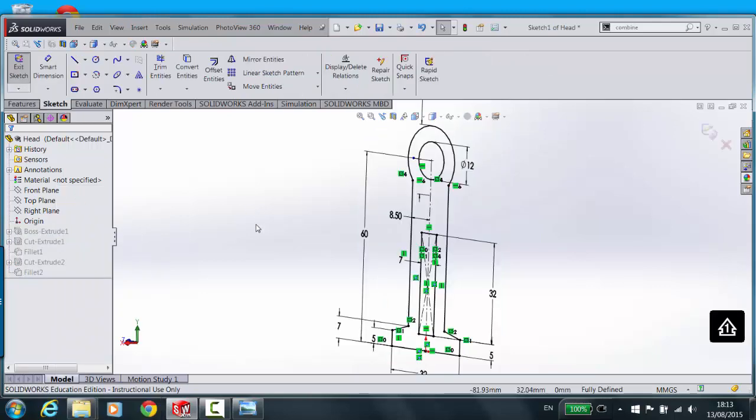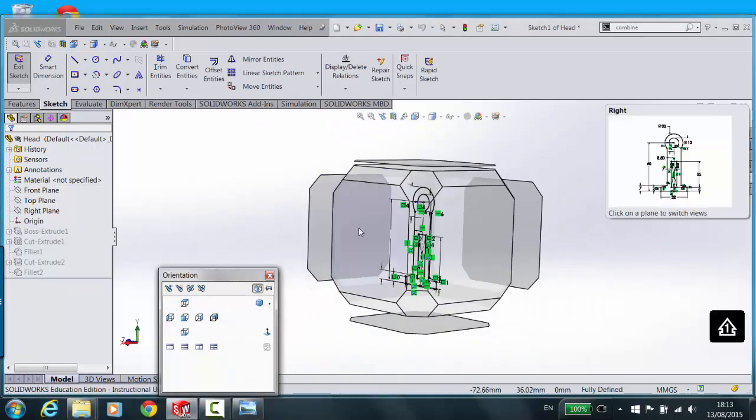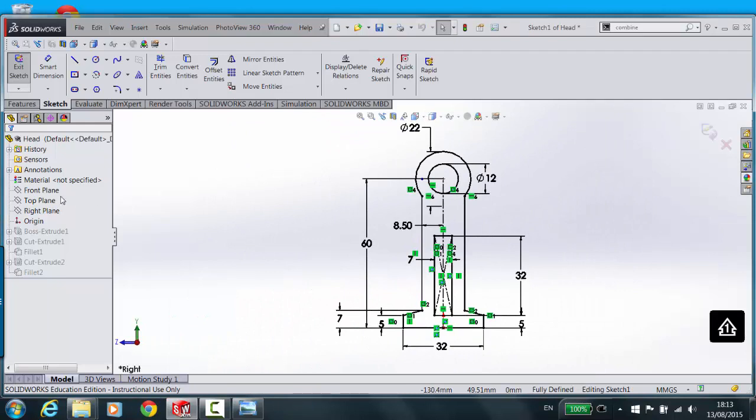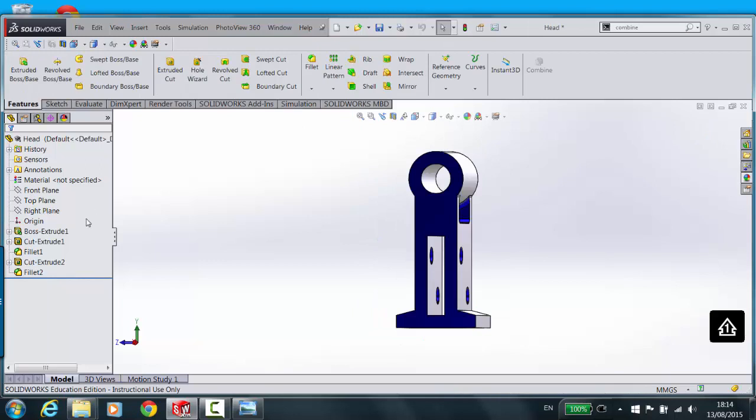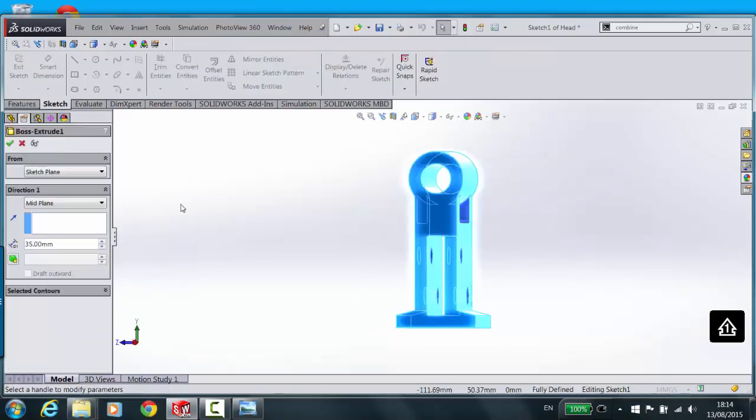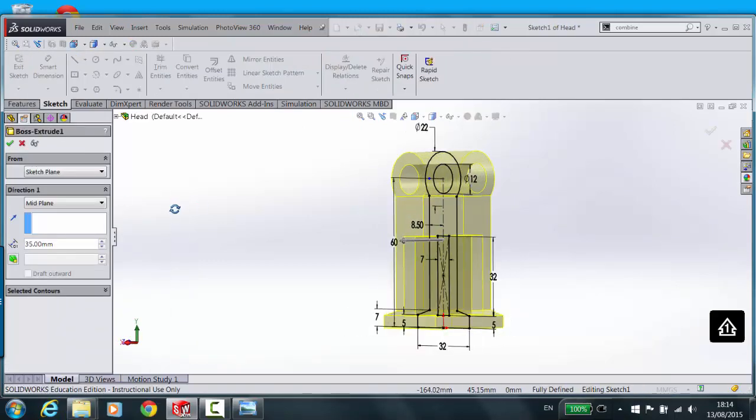The sketch was created as follows on the right plane, and extruded by a distance of 35 millimeters.